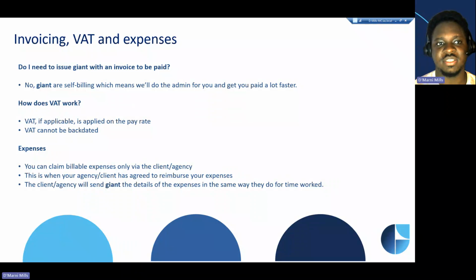Invoicing, VAT, and expenses. Do I need to issue Giant with an invoice to be paid? Like I said before, no, Giant are self-billing, which means we'll do all the admin for you, which basically results in you getting paid a lot faster, being the next working day. How does VAT work? VAT, if applicable, is applied on the pay rate.